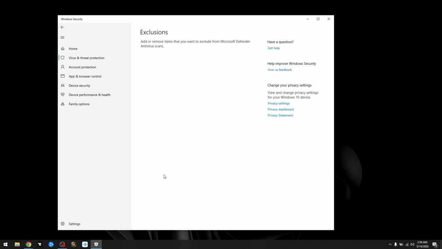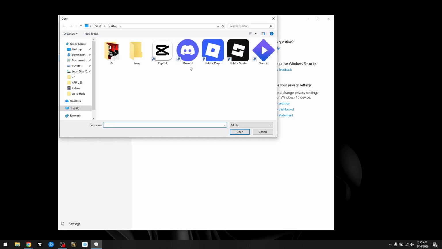Click that, and then just simply choose Yes. Now, under Exclusions, all you have to do is add the main file of Valorant, or just simply the icon of your Valorant game, by clicking that, going into File, and then just locating the main file folder of your Valorant game. And that's basically it.